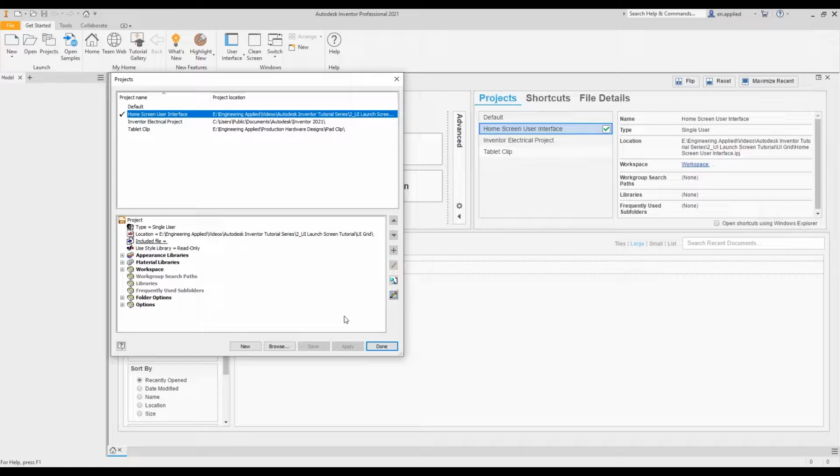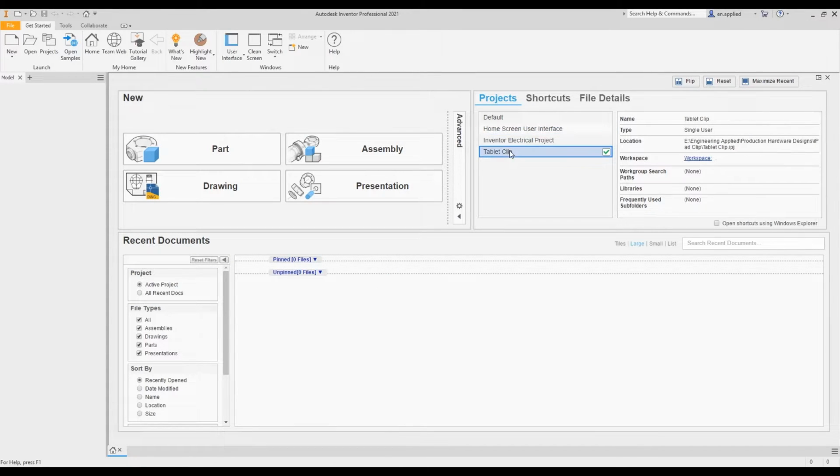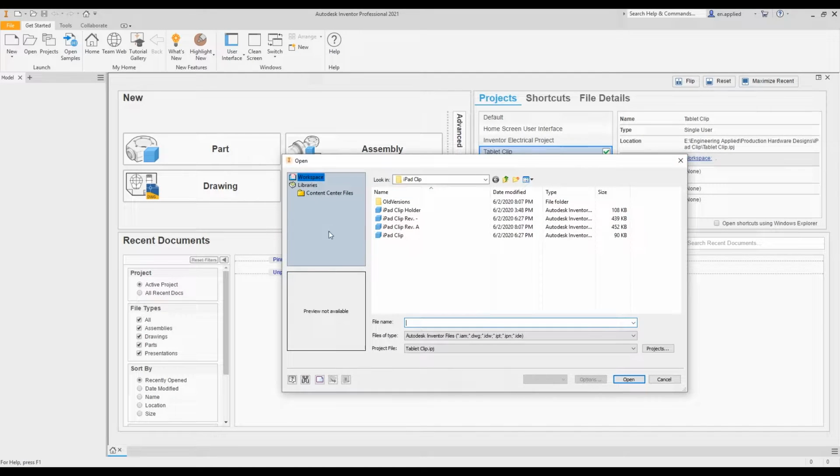So for example, when filming, I had to make a tablet clip to clip my tablet to my camera tripod. So what I did was I created a project called tablet clip. If I come over here and double click on tablet clip, and then look at the workspace, it's going to launch a dialog box with everything related to that design effort in one place.